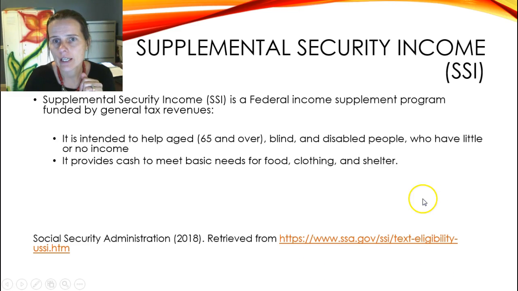Supplemental security income, also known as SSI, is a federal income supplement program that's funded by general tax revenues. SSI is intended to help people age 65 and older, or individuals who are blind or disabled who have little or no income. So SSI is income-based, so it is for individuals with low income, and this program provides cash assistance to those individuals in order to help meet the basic needs such as food, clothing, and shelter.